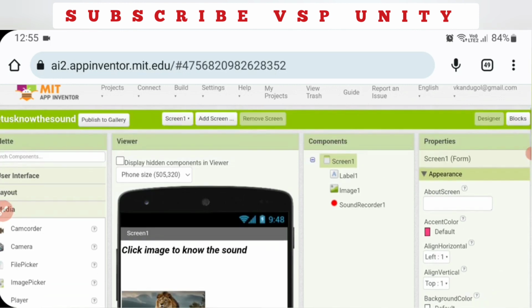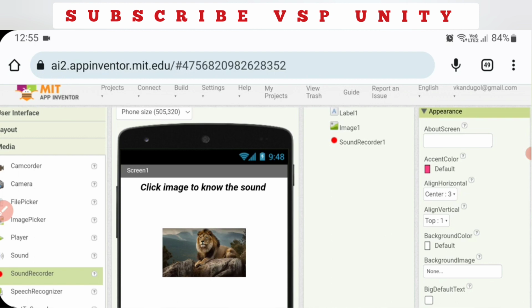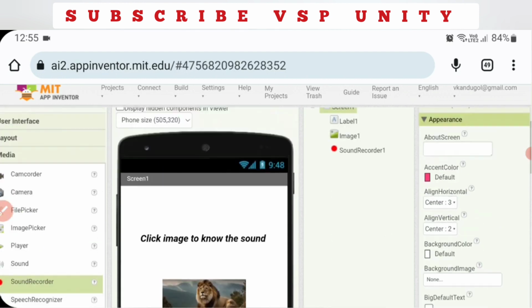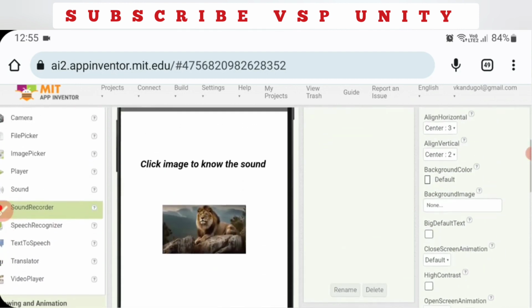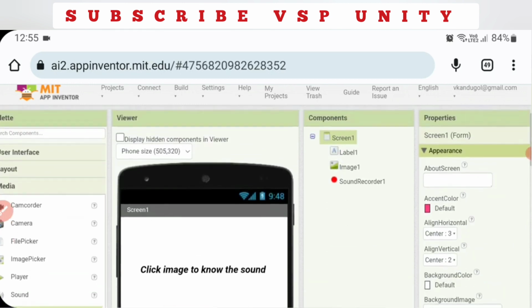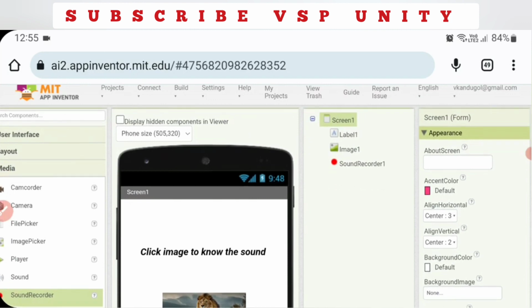See, you have a screen here in the component section. Go to your properties. In the properties, you have Align Horizontal. Make it center, and top and bottom also make it center. Now see your screen. In the middle of the screen, you have this: click image to know the sound, and you have the image. Now you can change the properties of your images as per your requirement, as well as the label.